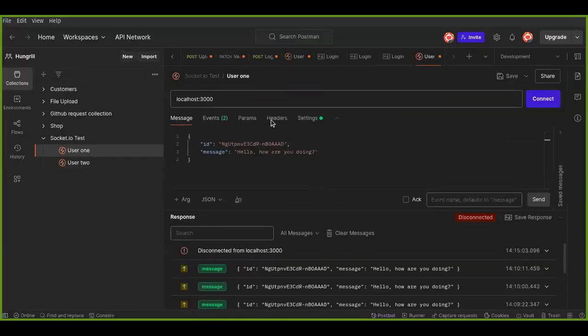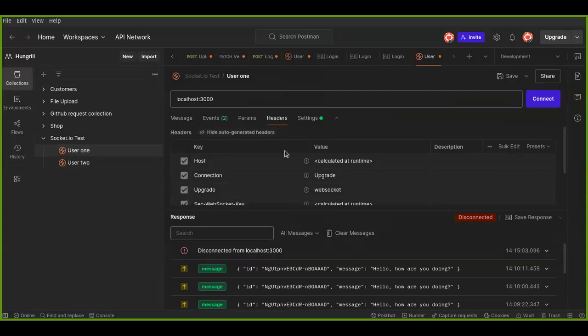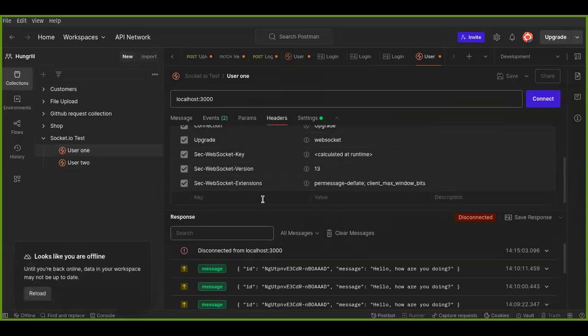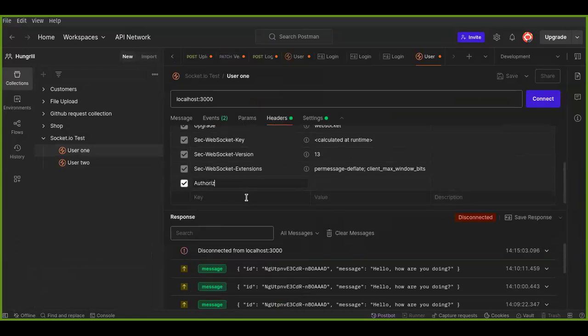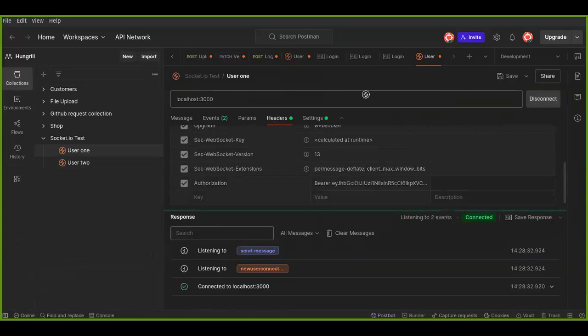So let me use user one, for example. You come to headers and then you create an authorization. You say authorization should be bearer and then the value of that token. Okay, so when you do that, you connect. Now it's connected, right? Let's go back to our code to see what is going on.